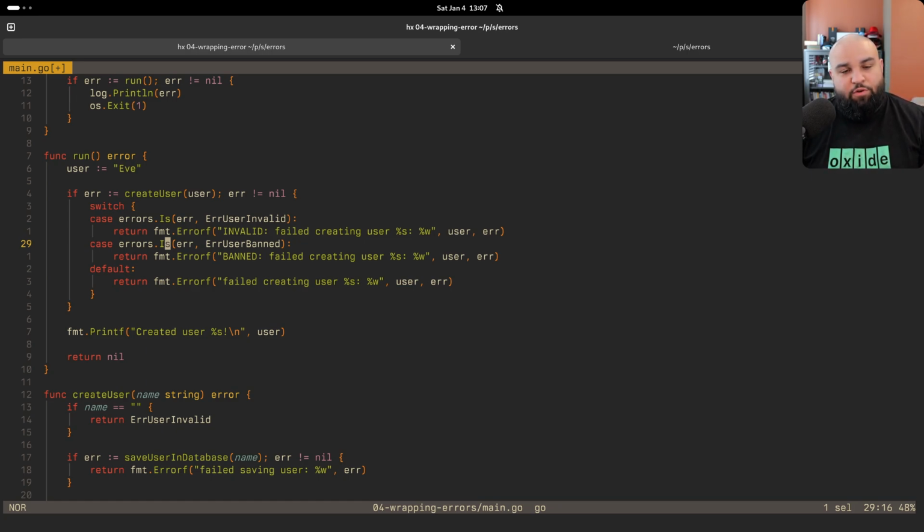So if you don't wrap errors, you don't give the callers the ability to assert on them, right? This is very evident here, because I have run calling create user calling save user in database, and save user in database is returning a specific error, but create user was not wrapping the error correctly. So when it passed it back up to run, it was like, I don't know what error user banned is. Sorry, I see the text, but I don't know that that kind of error is there. So this is why error wrapping is so important.